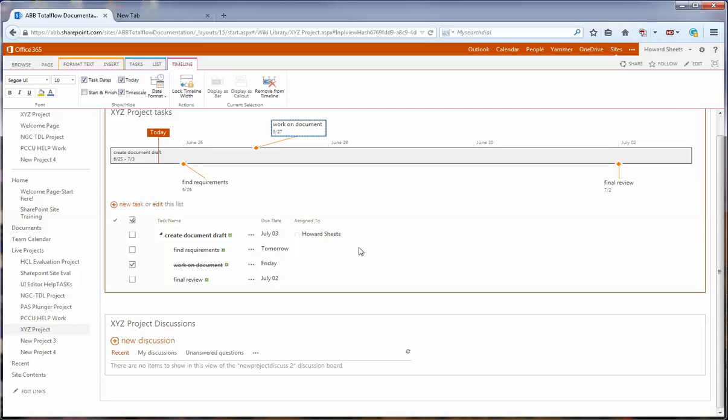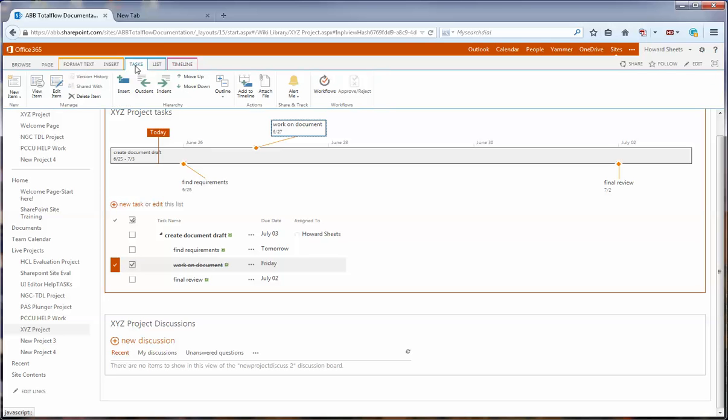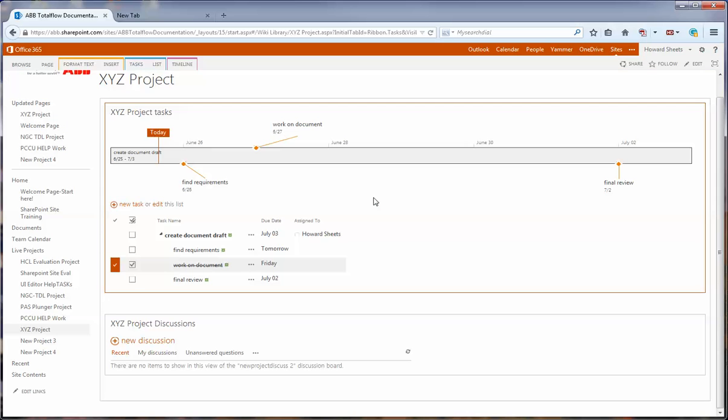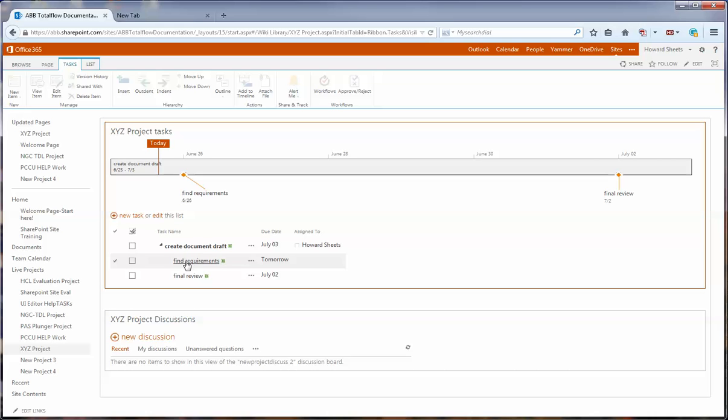And furthermore, say we want to delete an item, we can select it by going to the far left and simply hitting the delete key, or we can go to tasks and hit the delete item like this. Say OK. And now that item has been removed from our task list.